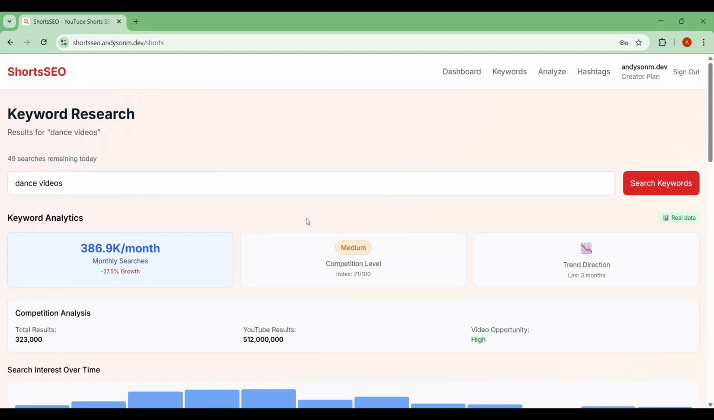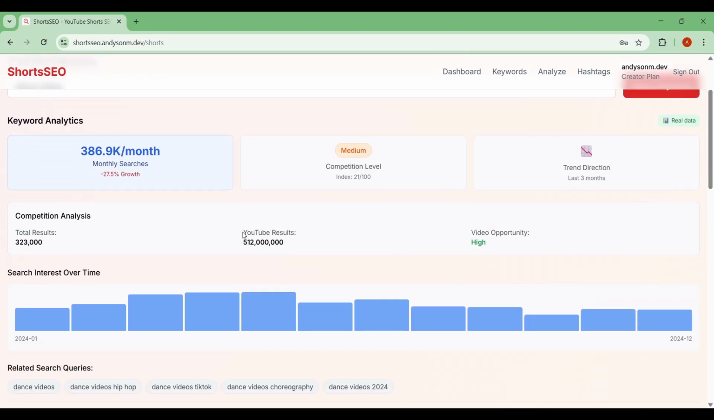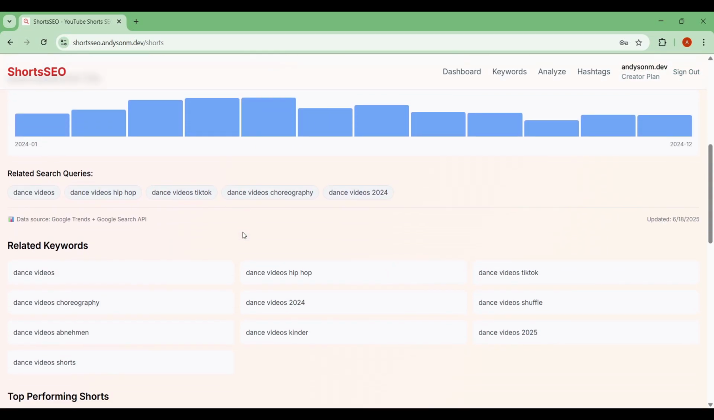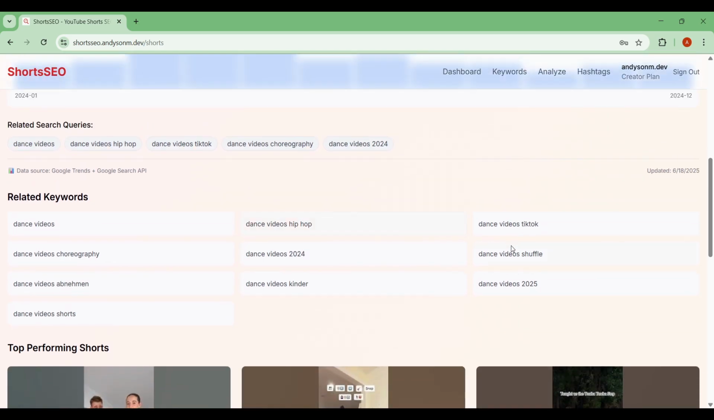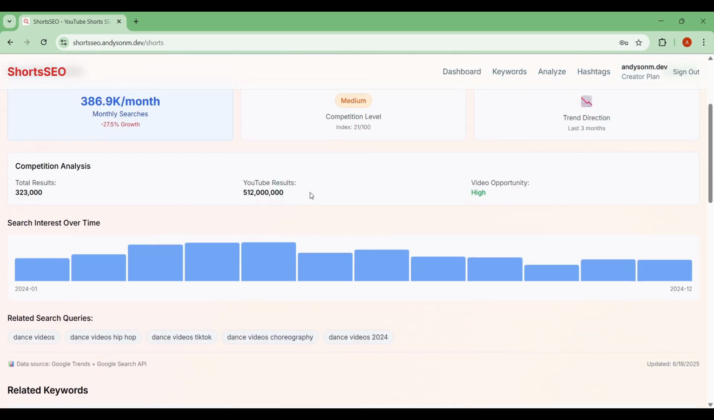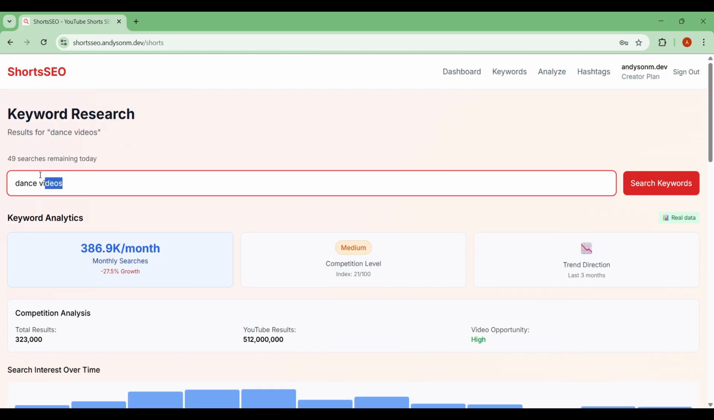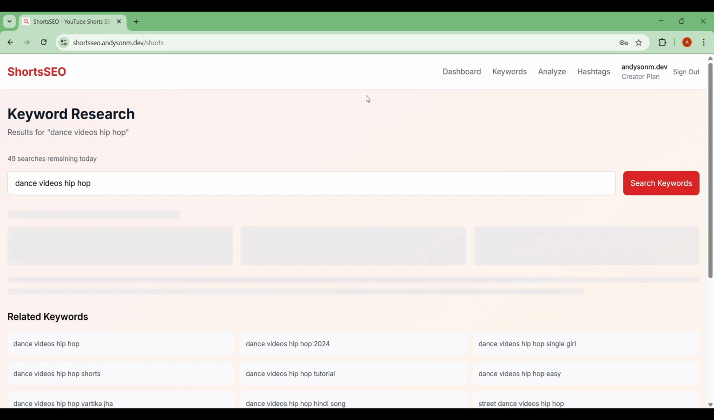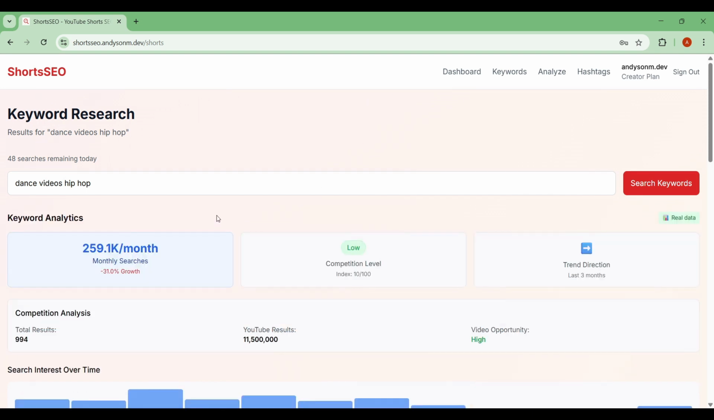Next, we're going to look at some related search queries and keywords that people have been searching for to narrow down our keywords for better results. We'll pick dance, videos, hip hop and see what we'll get. Dance videos hip hop has good competition, trend direction, and a good amount of monthly searches.